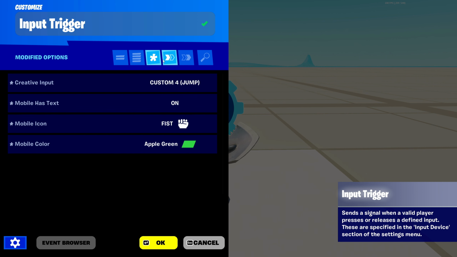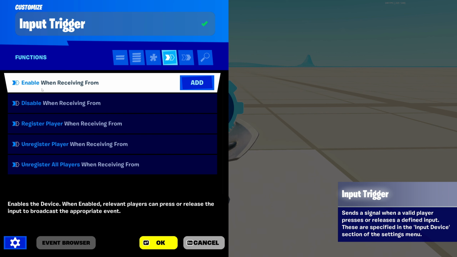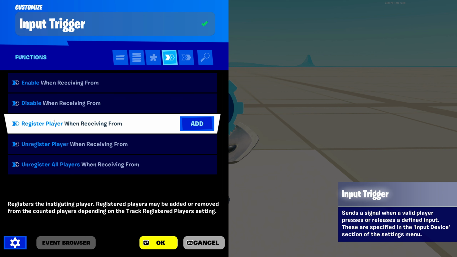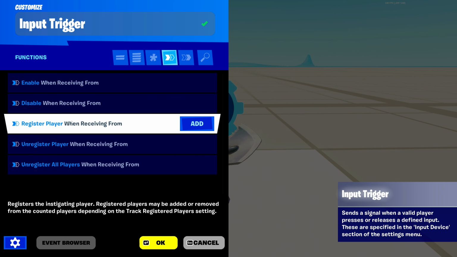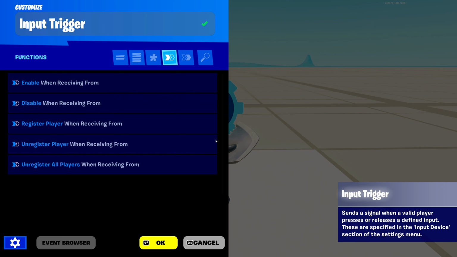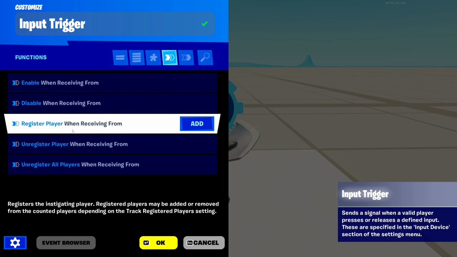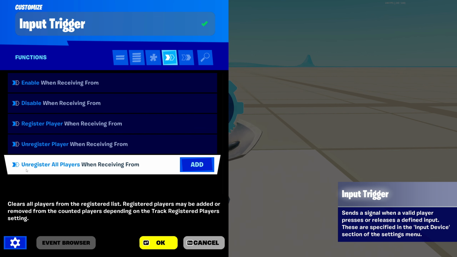So let's move over to the functions area. Of course, right here you have your enable and disable settings. Enable on a channel, disable on a channel. Good stuff. Next here we have register player, unregister player, and register all players. These are pretty self-explanatory. You can register a player to this device so they can use it. You can unregister a player from this device, both on a channel. So the player would have to trigger a channel in order to register and unregister them, or register them all. And then down here it says unregister all players.